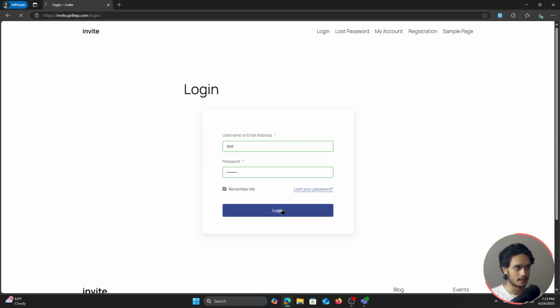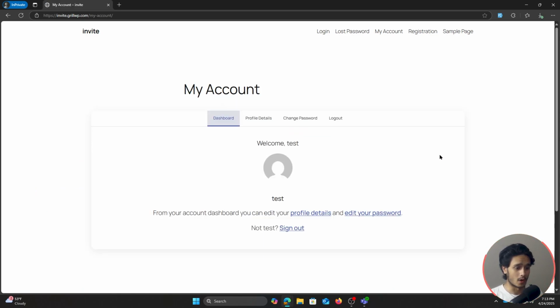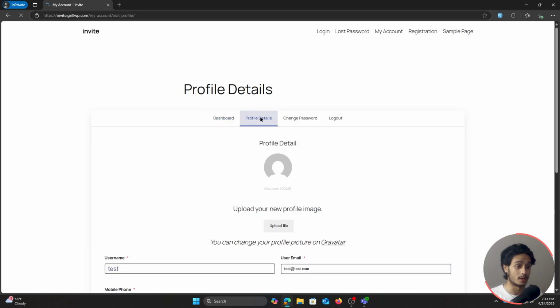Remember me, log in, and guess what's going to happen? The user will be logged in. Now, this right here is their My Account page from where they can view their profile details. If they want to change their password, they can do that. If they want to log out, they can do that.